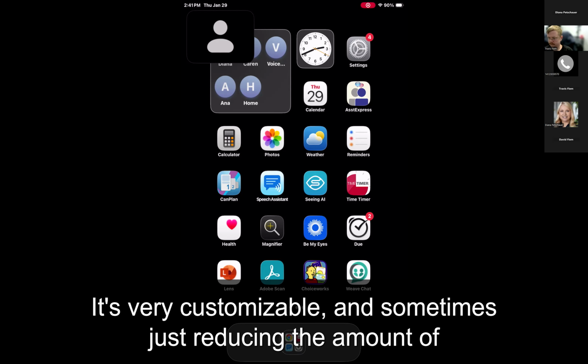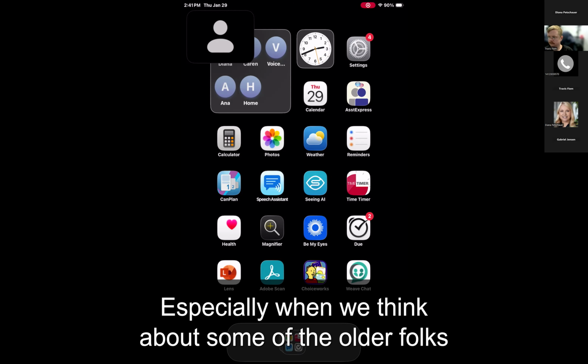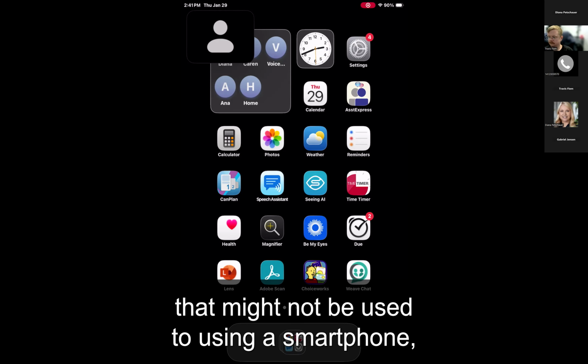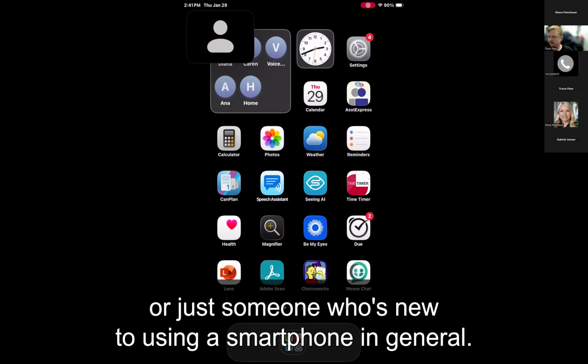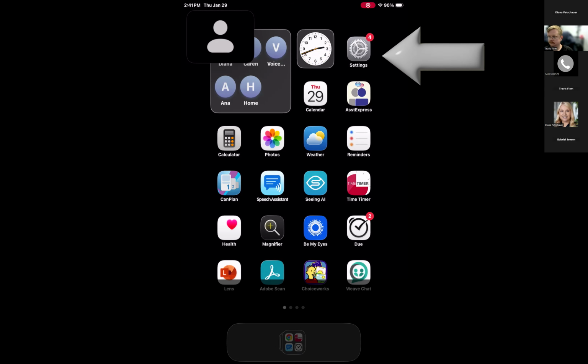It's very customizable. And sometimes just reducing the amount of what's on the main screen can really help someone focus on the immediate things that they need as well, especially when we think about some of the older folks that might not be used to using a smartphone or just someone who's new to using a smartphone in general. I am going to go into my settings now, which is the gear icon.